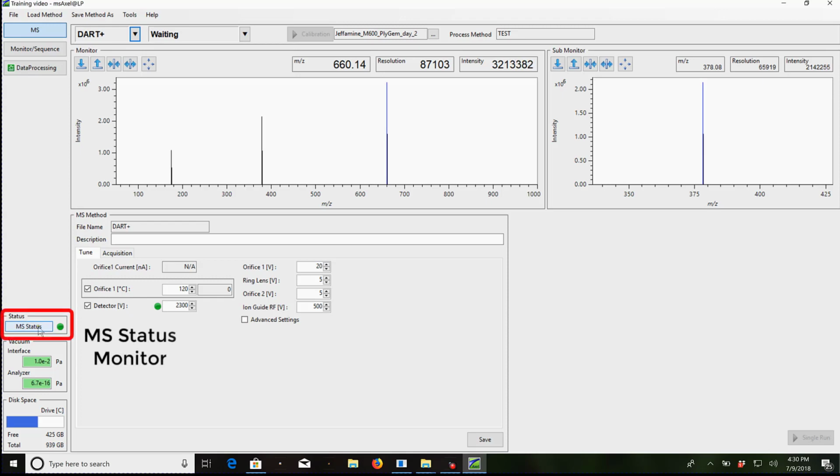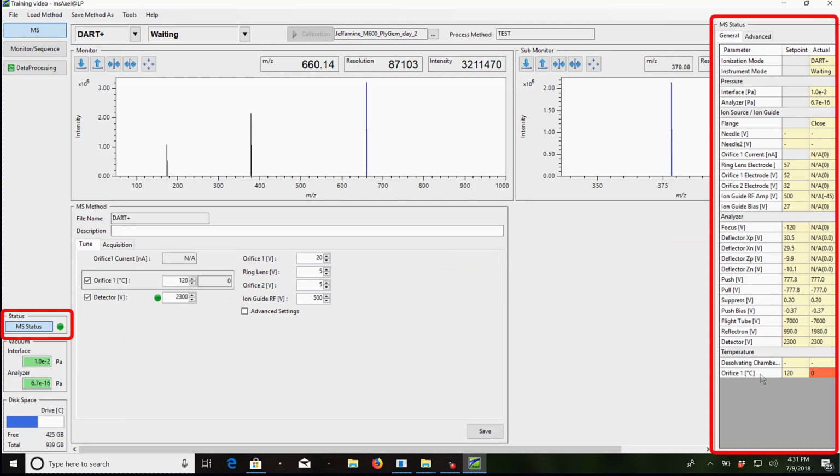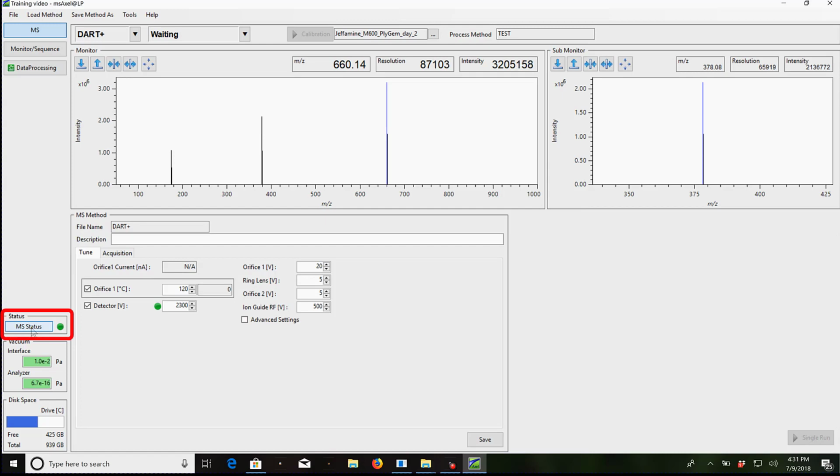On the left, you have the MS status monitor, and if you click on that, this will show the instrument conditions. Clearly, we're operating with an emulator right now, so it thinks that Orifice 1 is not very hot, and you can see there's an error condition there. If you run into problems, the service engineer will ask you to click on the MS status button and take a look at the information here, which shows the requested and actual voltages and temperatures and other parameters for the instrument. Let's go ahead and close that if we can. How do we do that? I think we just toggle it by clicking that button.